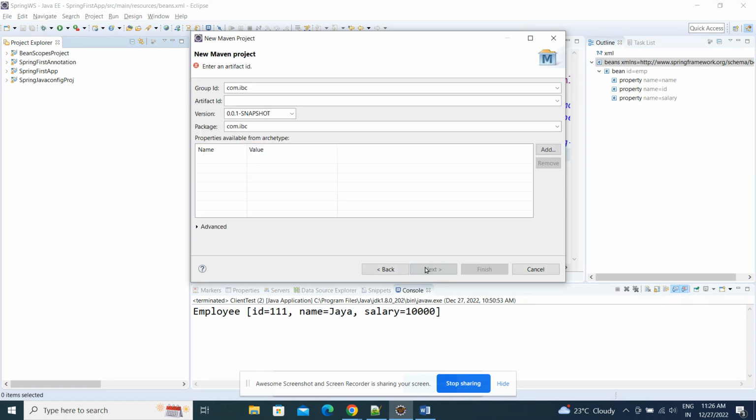Okay, now let's create the Spring XML config project.